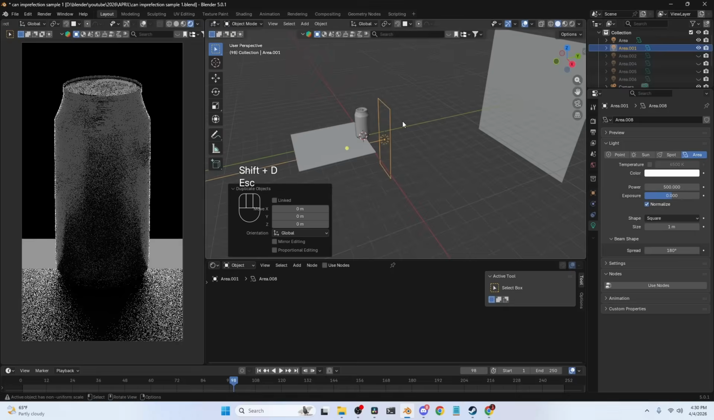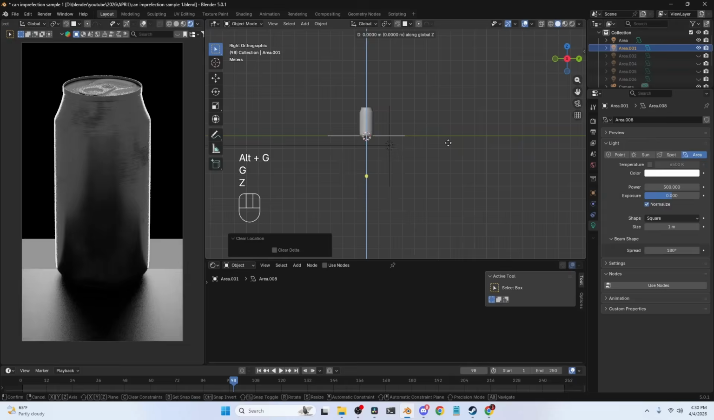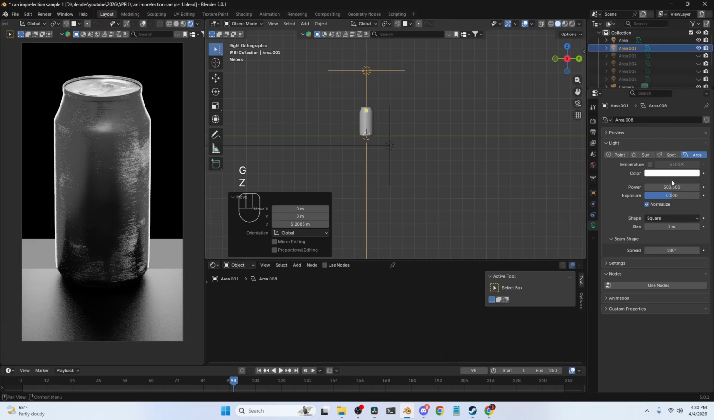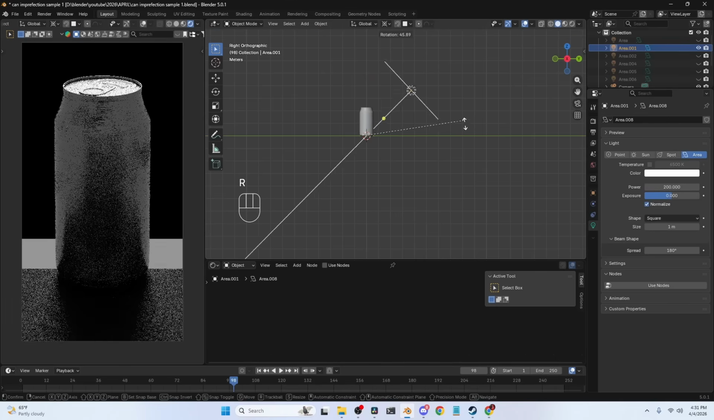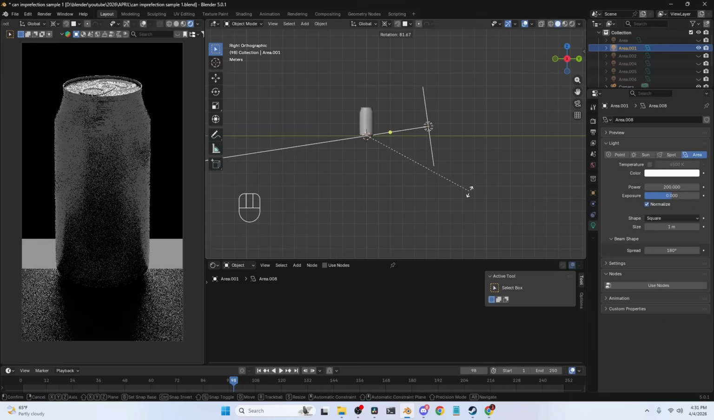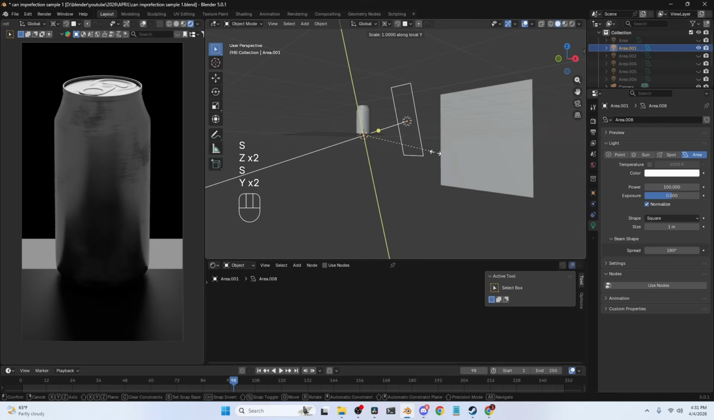Then Shift D, duplicate it. Go to the right view. I'm going to Alt R, Alt G to reset the location and rotation. GZ. Move this up. Let's hide this light for now, so we can focus on this light. Change the light to maybe 200. Change pivot point to 3D cursor and R to rotate. Okay, maybe 100 is enough. Scale it on the Y-axis twice.